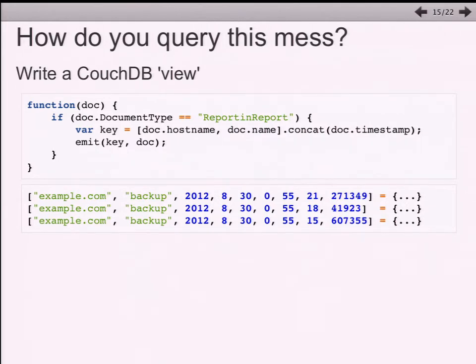When you write a CouchDB view, a view is basically a definition of an index, and an index is basically what you end up using whenever you're doing NoSQL stuff. Essentially, this is a JavaScript function that runs over every document in the database and, using the emit function, spits out a key that will go into an index. So what this is doing is going through every report and grabbing the host name and the timestamp and throwing those out as the keys in an index.